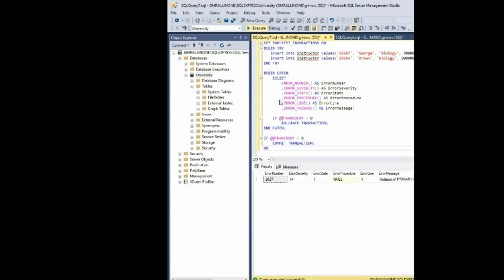So at the bottom you can see the result of the attempt, and it gives us an error message, and the error message is violation of primary key constraint. And of course we knew that was going to be a problem when we set this up. We wanted it to be a problem.